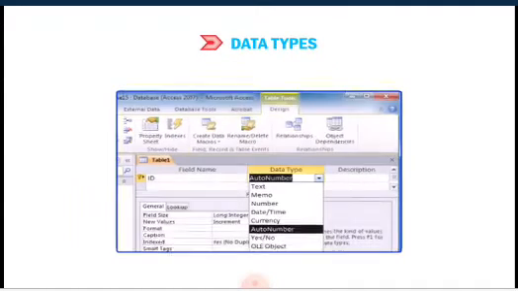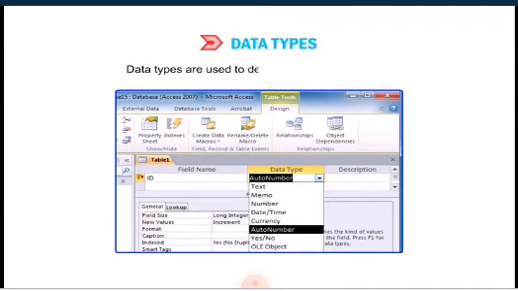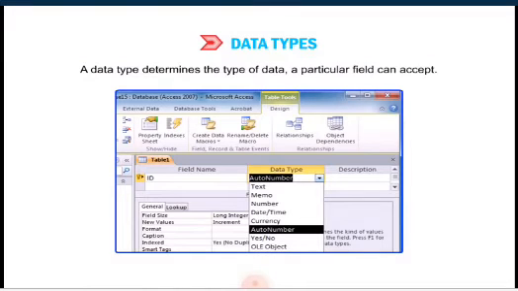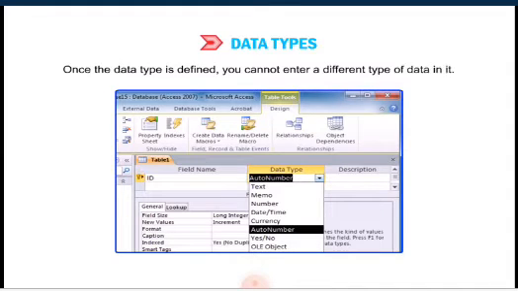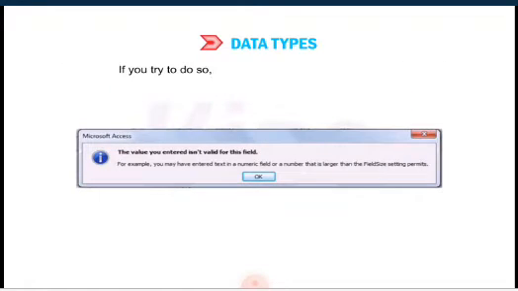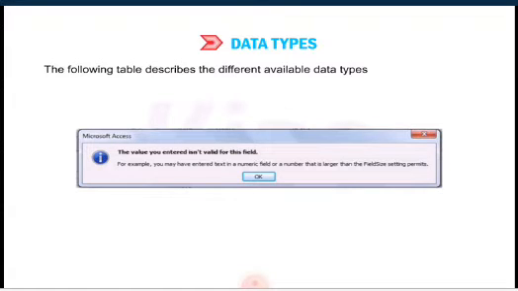Let us discuss about data types. Data types are used to declare the fields of a table. A data type determines the type of data a particular field can accept. Once the data type is defined, you cannot enter a different type of data in it. If you try to do so, an error message will be displayed. The following table describes the different available data types in MS Access 2010.